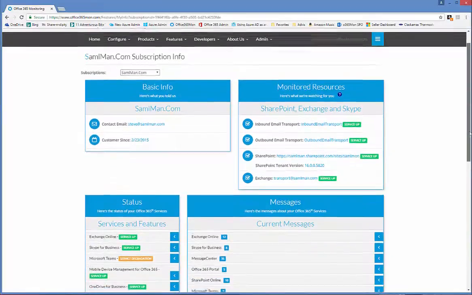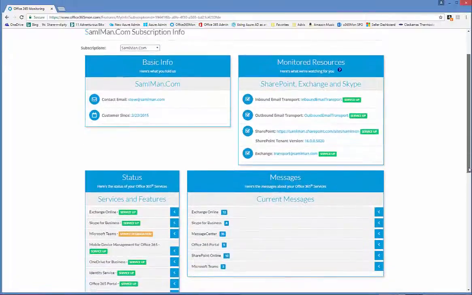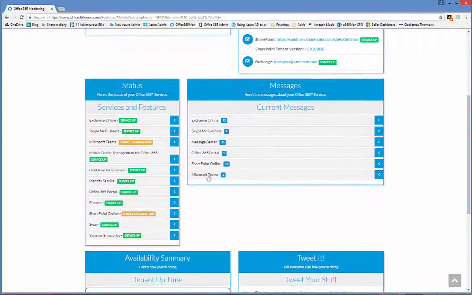We haven't talked about all of these yet. Some of these are covered in other videos. For example, this is for monitoring the email transport, which we haven't discussed in this one. But down here, you'll see the SharePoint site that we're monitoring and the current status for it, as we're showing today, along with the current version of that SharePoint Online tenant, and then also the Exchange mailbox we're monitoring and the status of it.